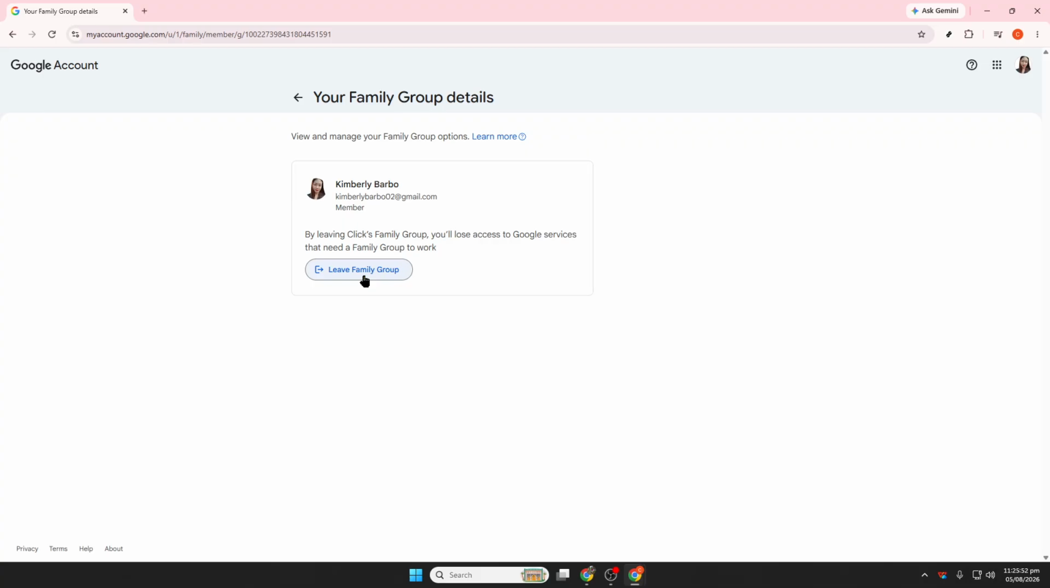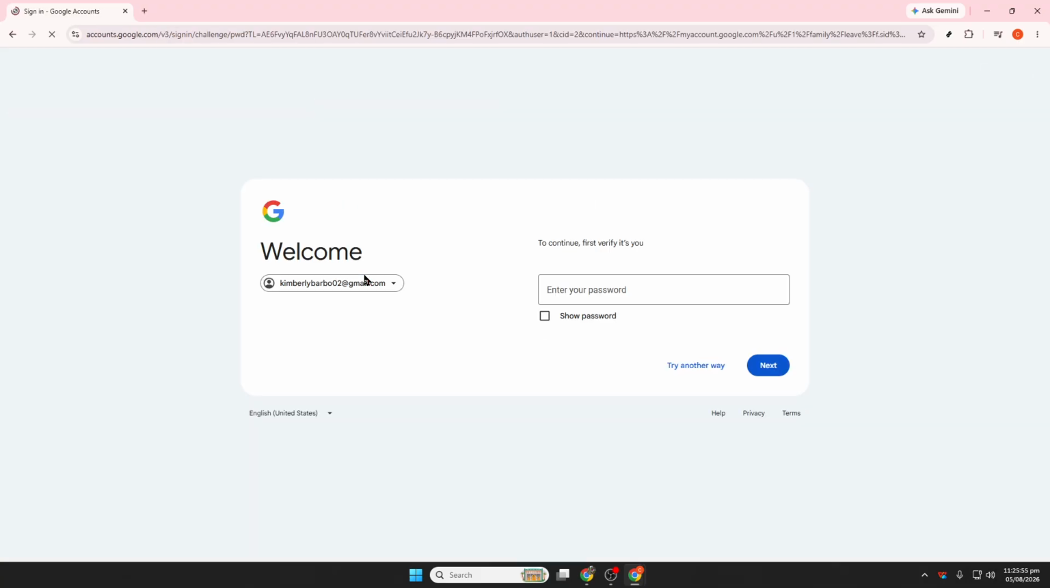At this point, Google will usually show a message explaining what will change when you leave. Take a moment to read through that information carefully. This may include losing access to shared content, family subscriptions, or other perks that were available through the group. If you're sure you want to continue, select Leave or Confirm. This final confirmation removes your account from the family group.